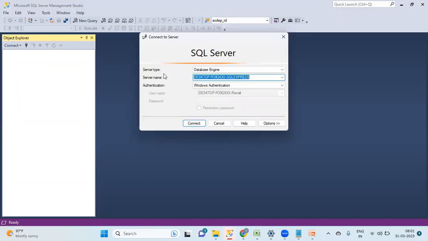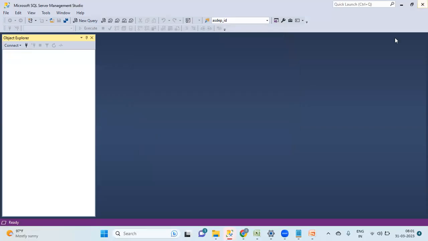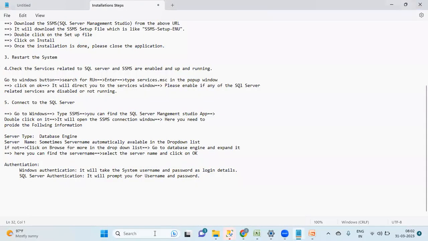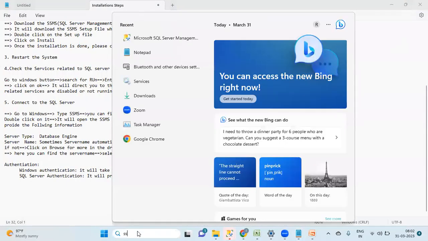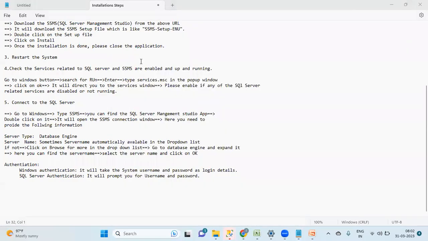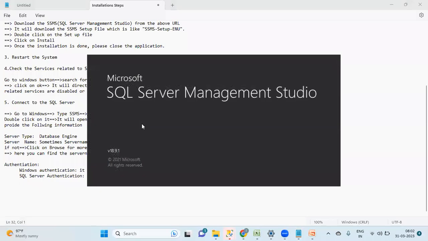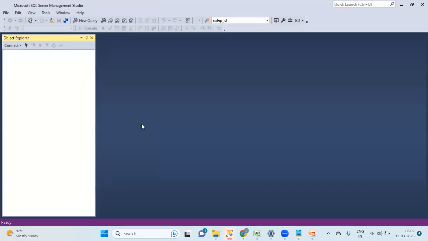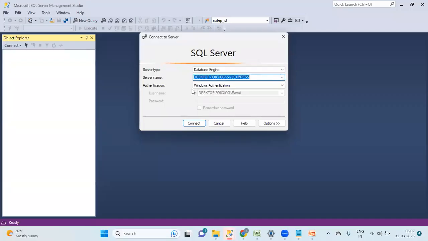Type SSMS and double click on it. Here you can see the SSMS app, SQL Server Management Studio. Just double click on it. It will open this window, and you need to provide the values for this.